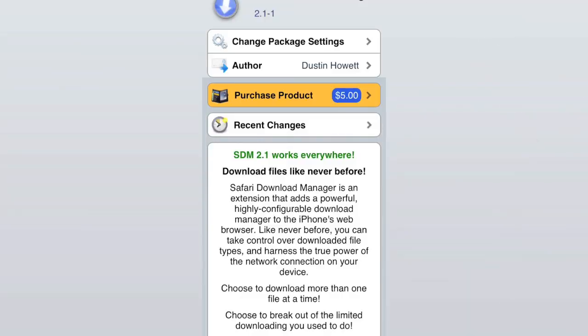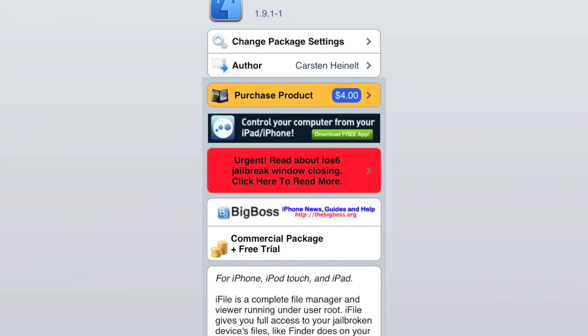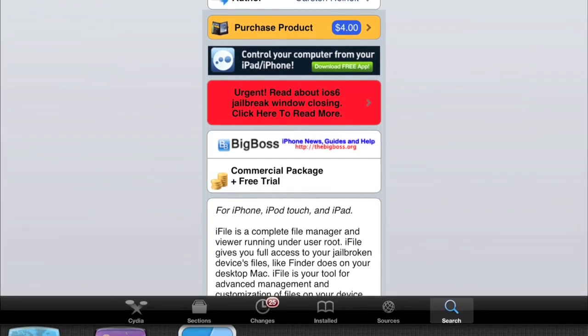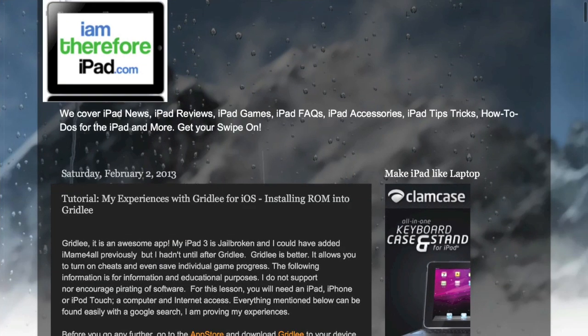So the two things that you're going to need: the first thing is Safari Download Manager. This allows you to download any file from within the Safari application to be downloaded to your device. And this can be found in the Cydia app. The next app is called iFile. Now, iFile will allow you to manipulate the files on your device. So once you have these two files, we can go to Safari and start our search.